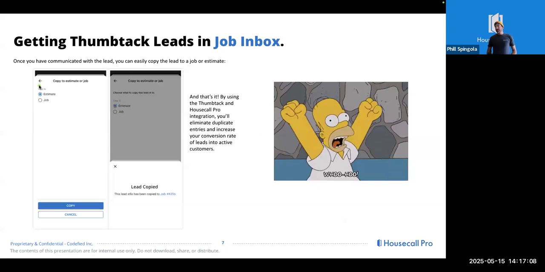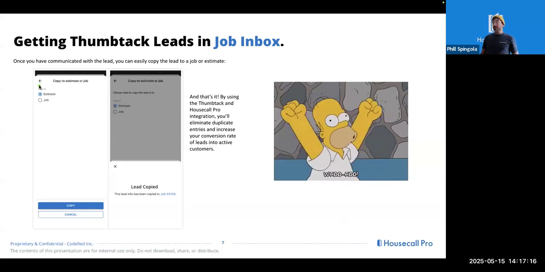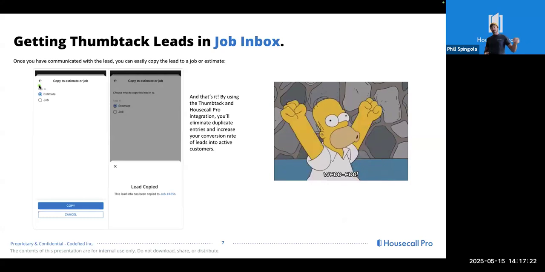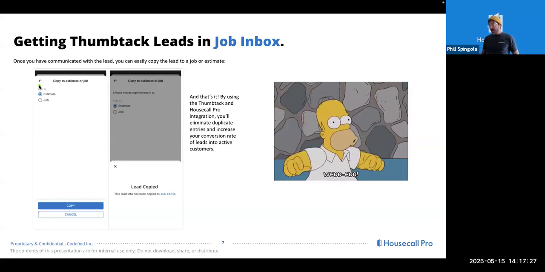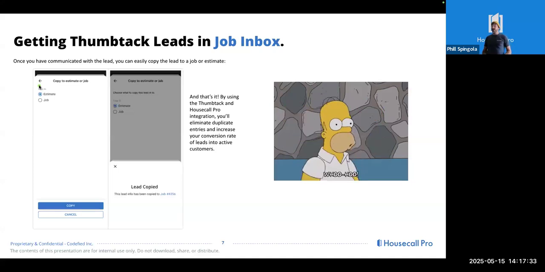So once you've communicated with the lead, you can easily copy the lead to a job or an estimate. That's the basic integration that we have here. I'm sure there might be some improvements along the way that may include bringing it in as a lead if you are a company that likes to use leads in our system. But currently, it's just for estimates and for jobs. And once we've gone ahead and copied it to an estimate or a job, it's going to be in our system, and we are all set to go.